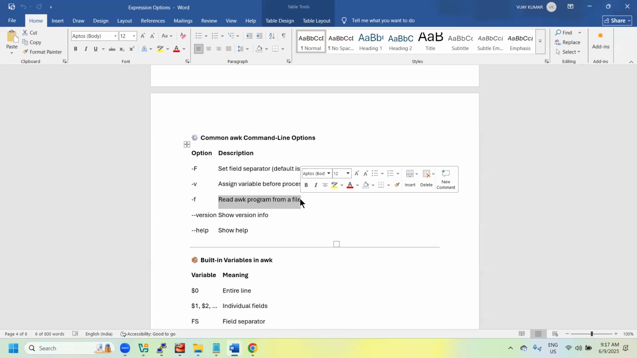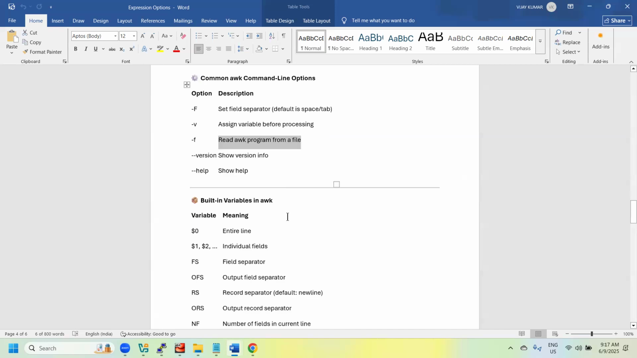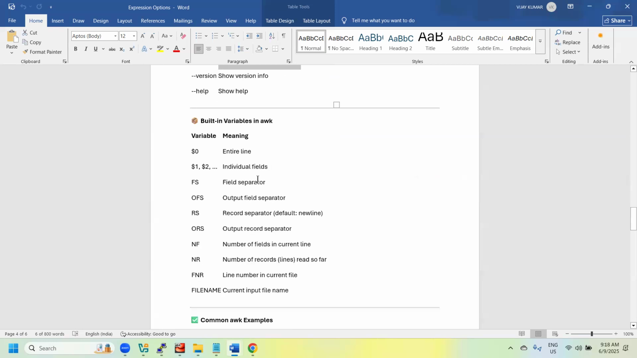Similarly, hyphen f is for the sed command, and the same for the grep command; these are the places where we can use hyphen f. The option means the same thing: to invoke an awk program from a file. If it is sed, read the sed program from a file. If it is grep, read grep patterns from a file. So we can use hyphen f if you are going to keep multiple commands in a file and want to invoke that file as part of execution.